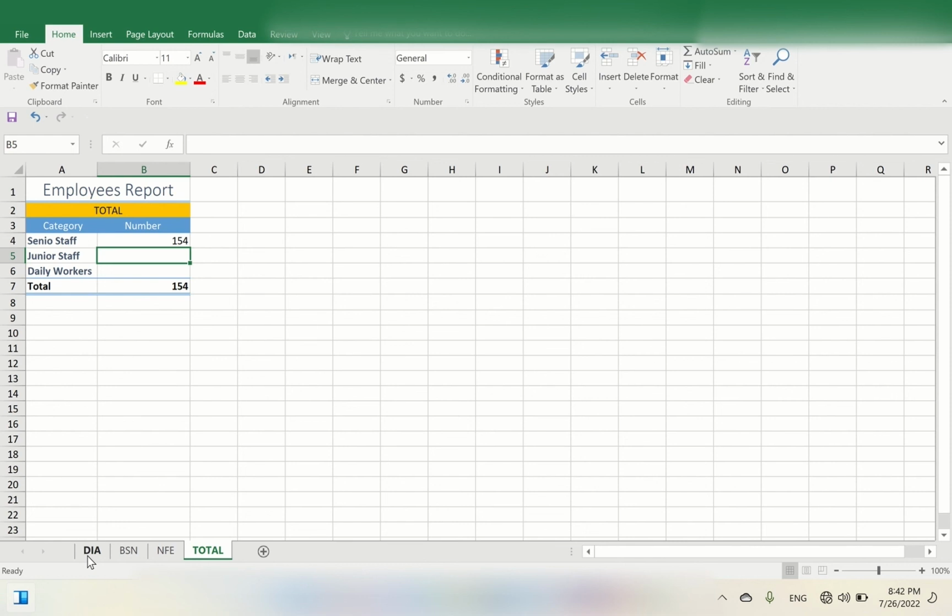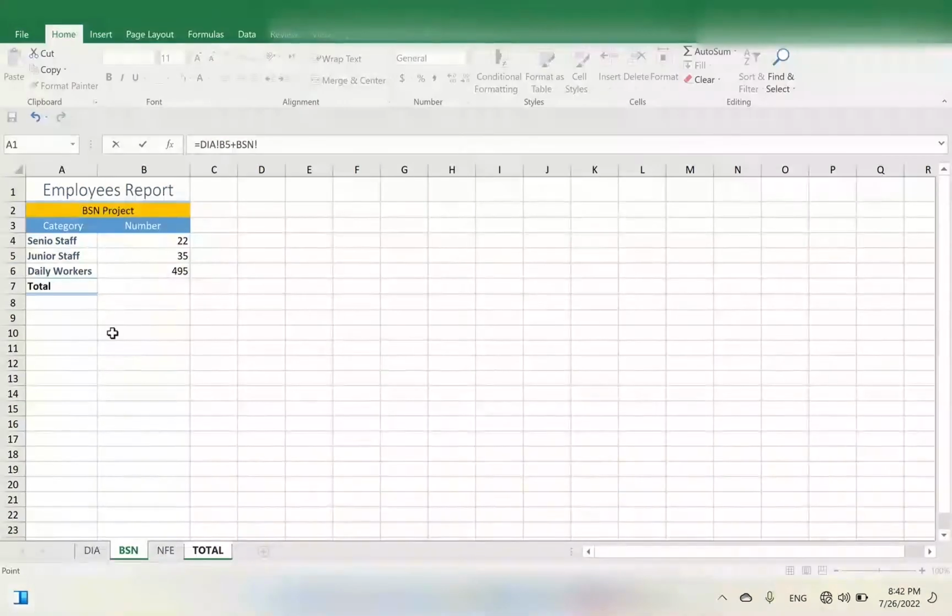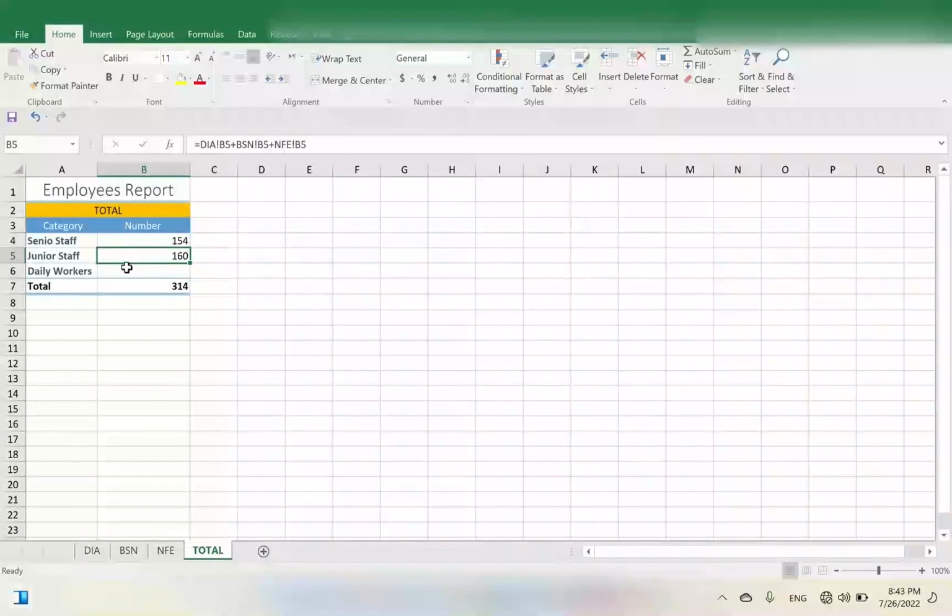Okay, let's try again. Let's get the total number of the junior staff. Here we're going to put equal. Then we will go to the DIA and select the junior staff cell, then we put plus, we go to the BSM and select the junior staff cell, then again plus, and we go to the NFE and select the junior staff cell again. Then enter, and here we go. This is the total junior staff of the three projects.